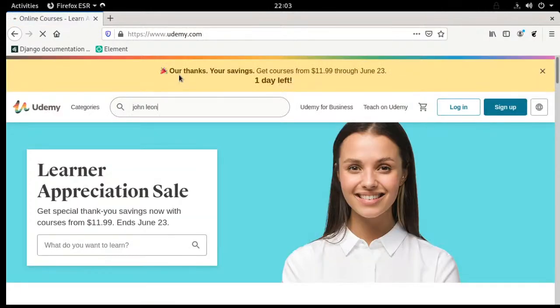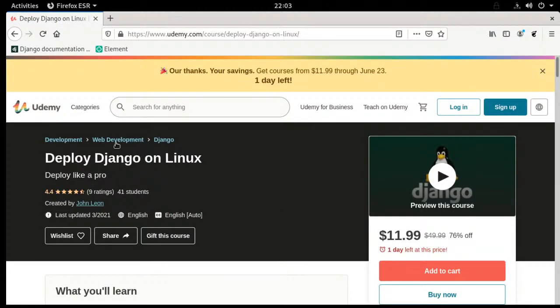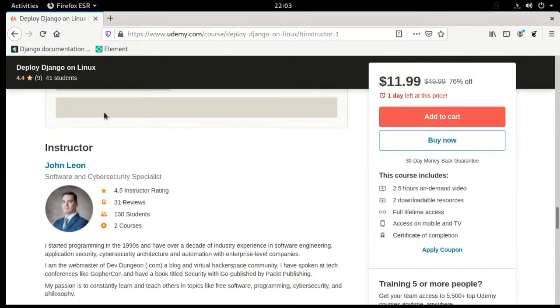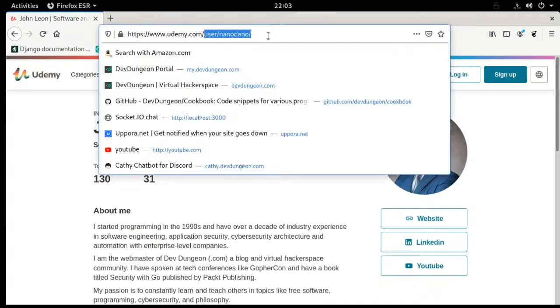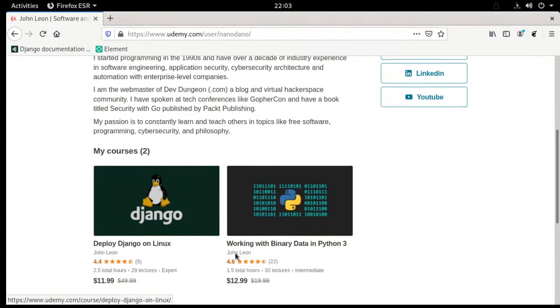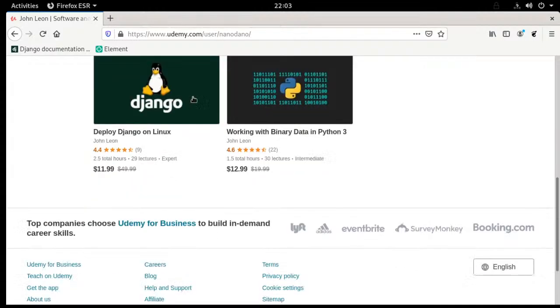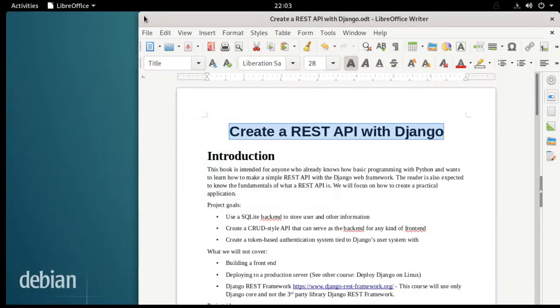But it should be something like /user/nanodano. So I've got a couple of courses up: deploy Django on Linux and working with binary data in Python 3. I'm working on another one now, creating a REST API in Django. We'll see how that goes.